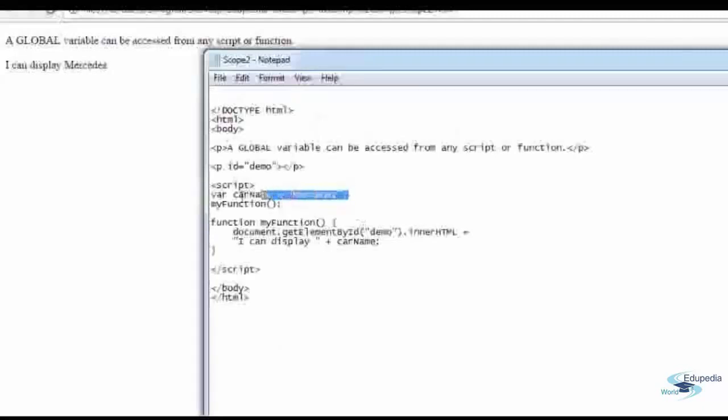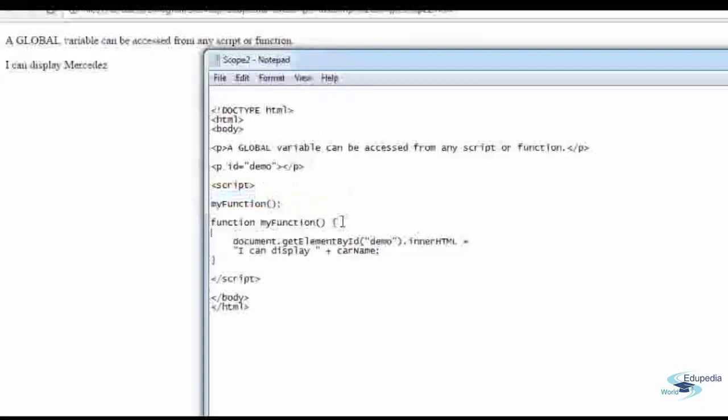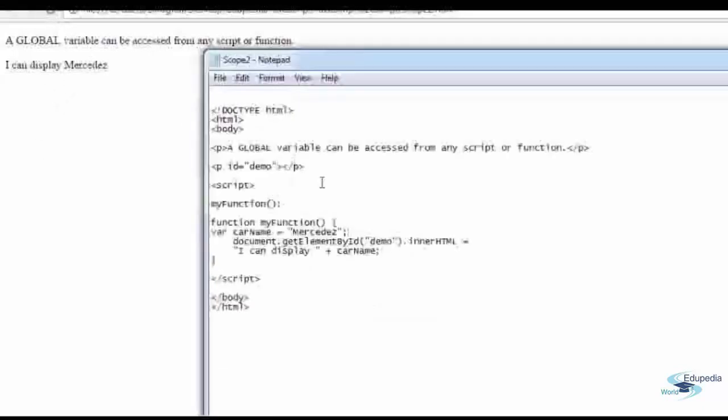Okay, let me try one last thing. What if I declare it somewhere here? What do you think should happen? I expected this. It would still be able to access because you are not only calling it within the script, you're calling it within the function that needs it. So that makes it local. If you declare it here, it's local to the function. But if you declare it outside the function, it becomes global.